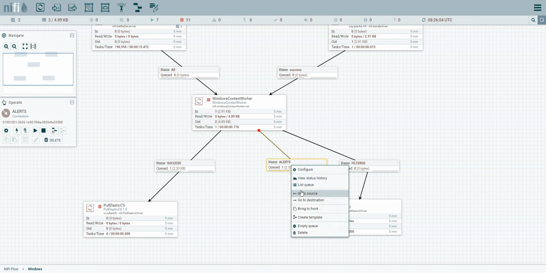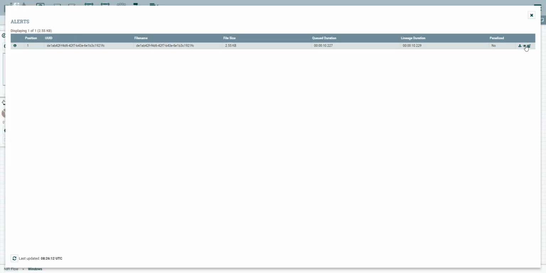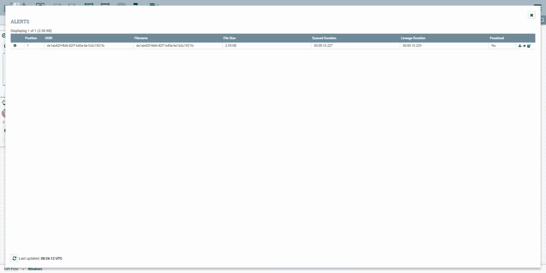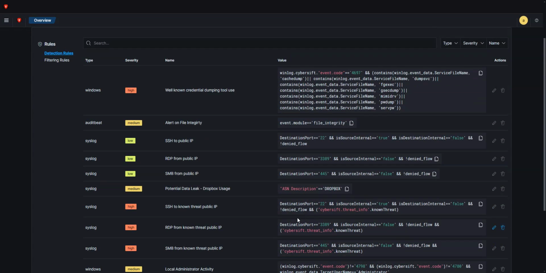And if we see what actually happened, we can see this flow file there. Severity low. The description is demo detect, just like we put it over there in our detection rule. And there's the original event embedded in the alert for your reference. So that brings us to the end of this. It's a pretty straightforward system, and it basically allows you to define alerts or filtering rules without you having to go into the nitty-gritty detail of Nifi.